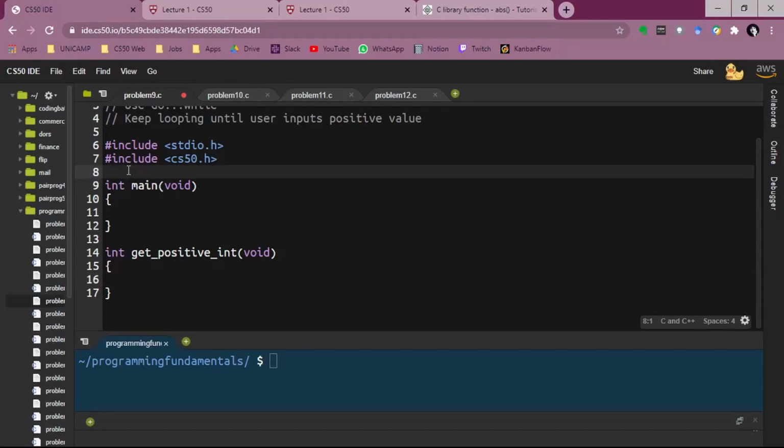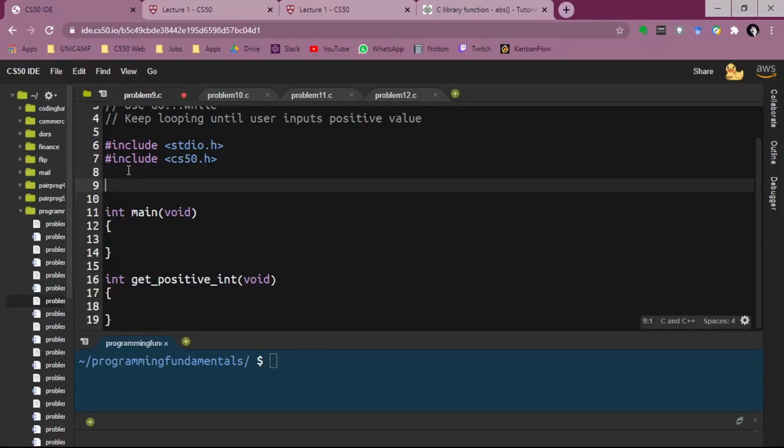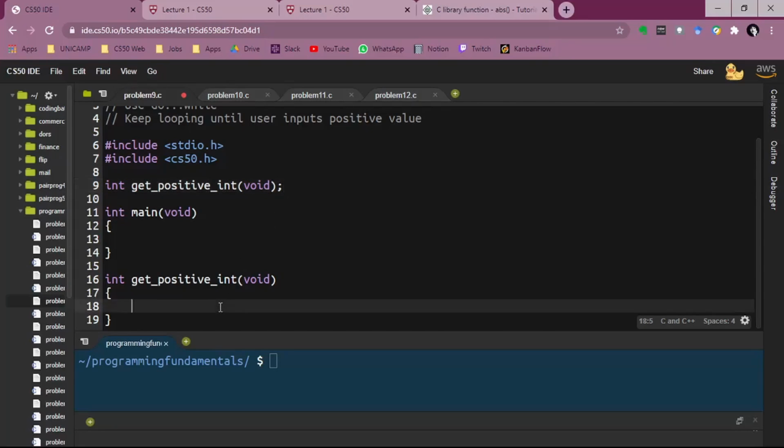Remember, we have to put a prototype before the main function and after the inclusion of the library. So we're going to basically copy this part here, okay? We're going to paste it in here, and we have to put our semicolon here, okay? So this is the first part of creating a function.